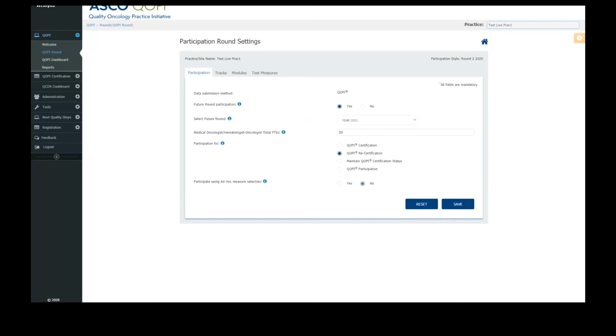So on participation, you're able to select for your future round participation, yes or no. Select yes if you're participating in QOPI in future years. This will keep your legal agreements active. And then select the future round that you plan to participate in. This will always be 1 year in advance. Your total FTE field will be auto-populated by the system based off the information you input on your Staffing and Patient Services tab. If this number does not look correct, please review your practice information and Patient Services tab.